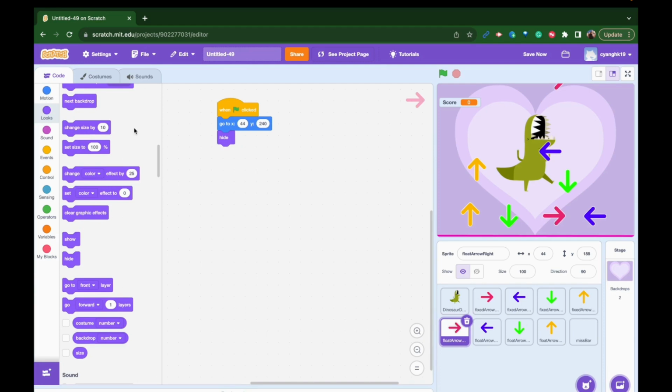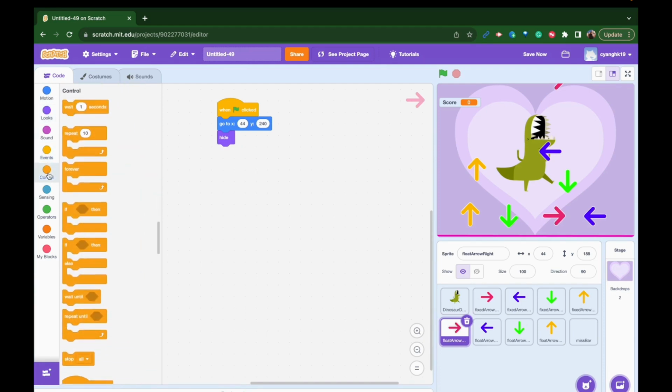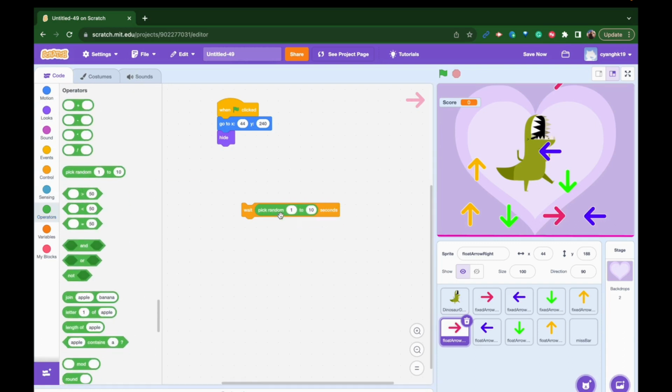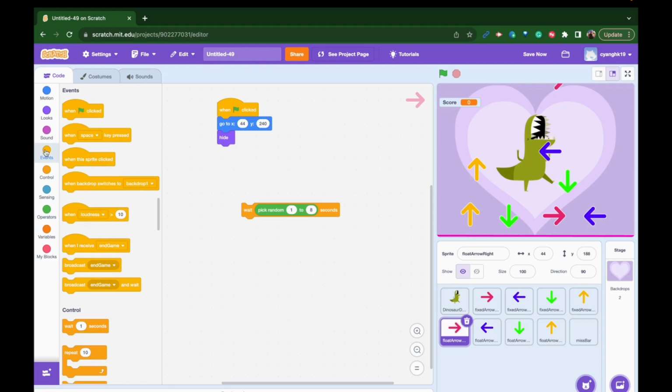And then I can go to control, wait, go into operator, pick random. Here it depends on how difficult you want your game to be. If you want the game to be super difficult, to drop a lot of arrows, very overwhelming, you can make this wait time gap very narrow. But if I want this to be just easy mode, I'm just going to choose, for example, 1 to 8 seconds, and then we are going to create a set of arrows that drop. It's not going to be just one arrow.